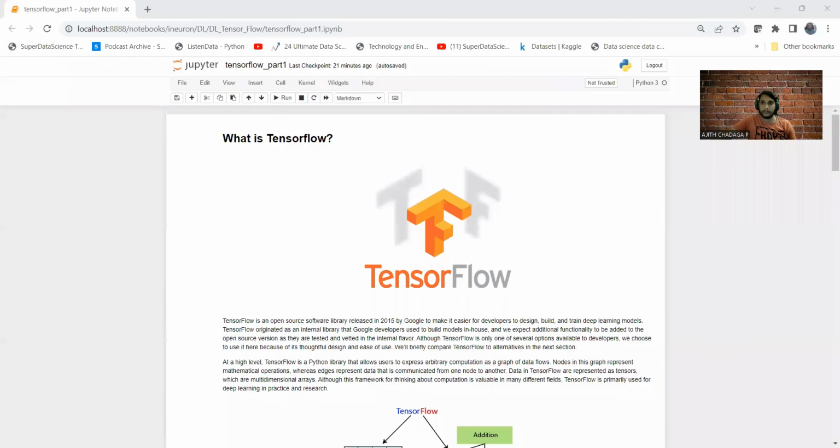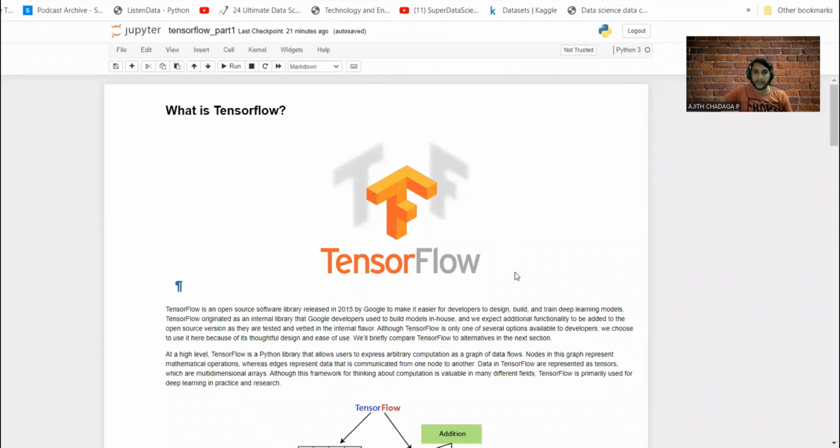So in this particular session, we would be unwrapping what exactly is TensorFlow and its functionalities. So let me share my screen now. I hope my screen is visible. So what exactly is TensorFlow?